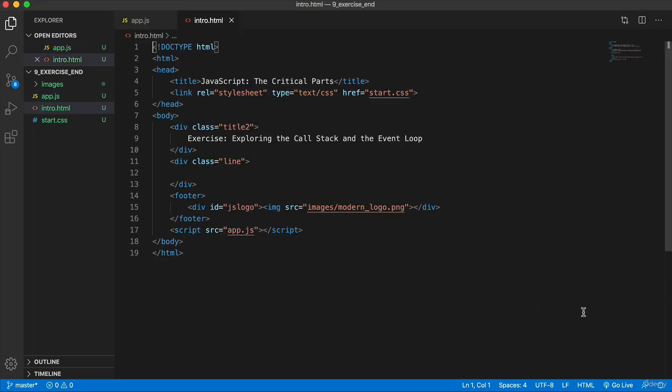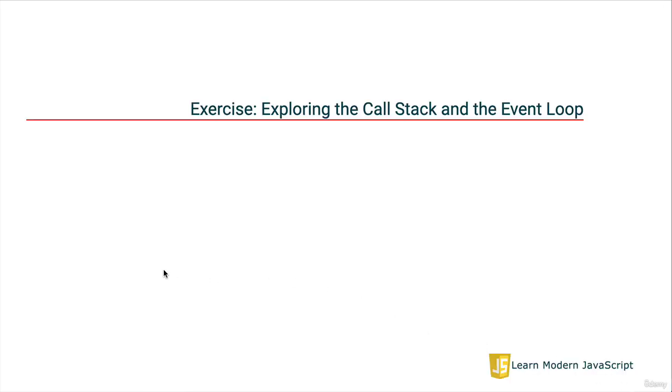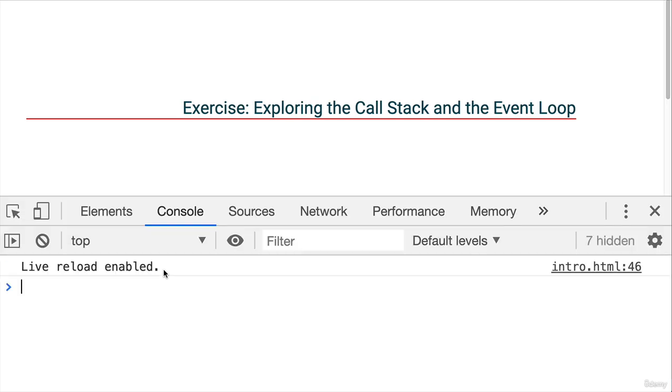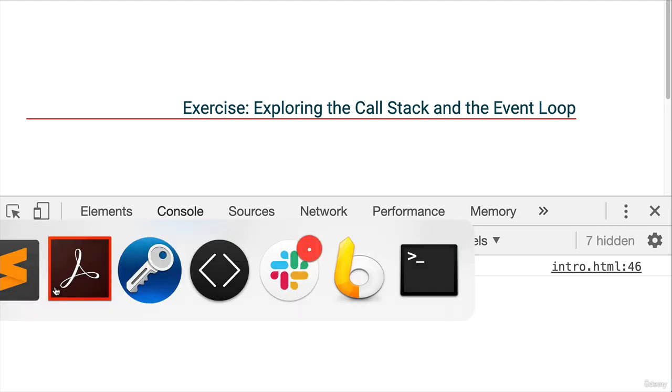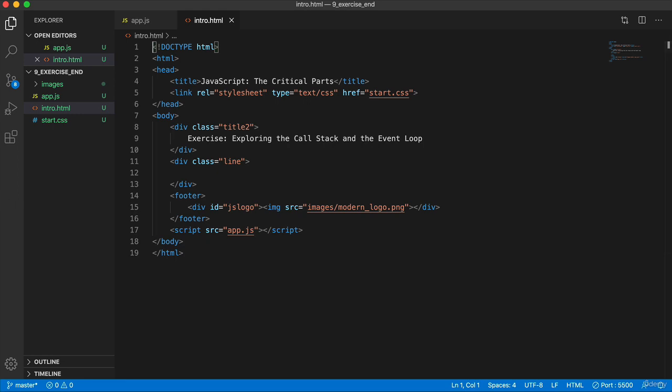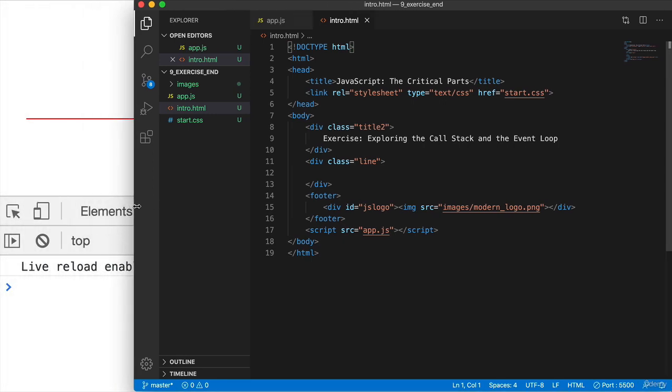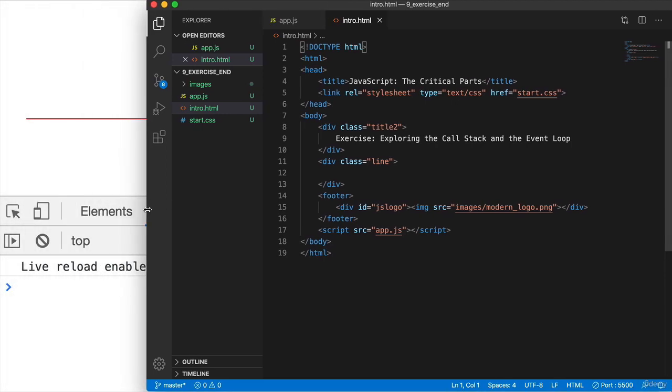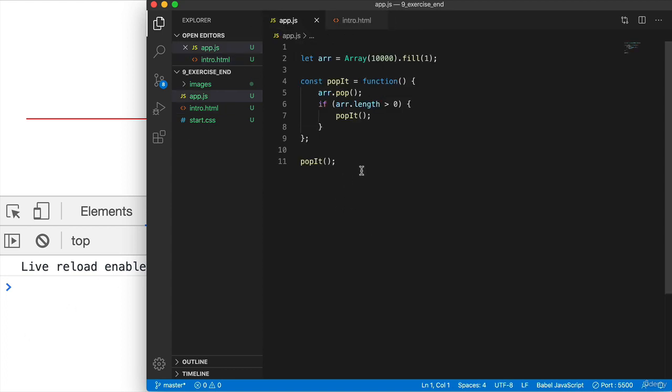So I'm going to jump to the HTML file and then click Go Live, and then jump to the console. And so right now we're not seeing any errors for Stack Overflow. So that seems to be working okay. So jumping back to Visual Studio Code, I'm just going to reduce the size of this a little bit so we can go ahead and see the console log while we play with this.